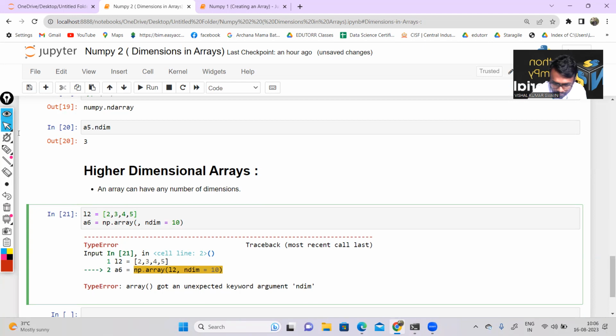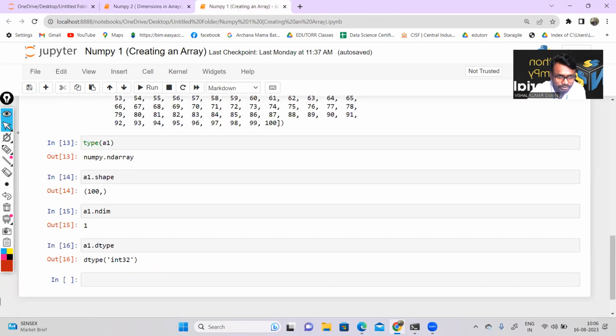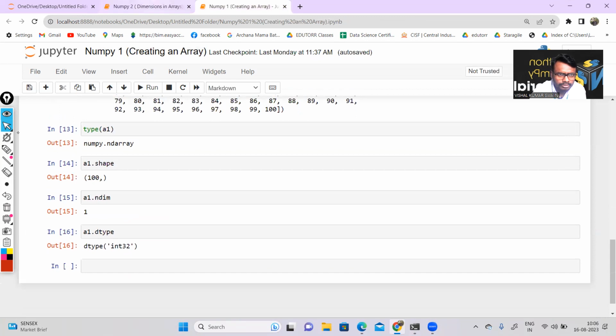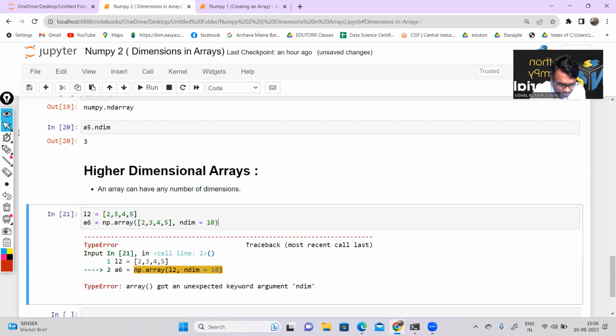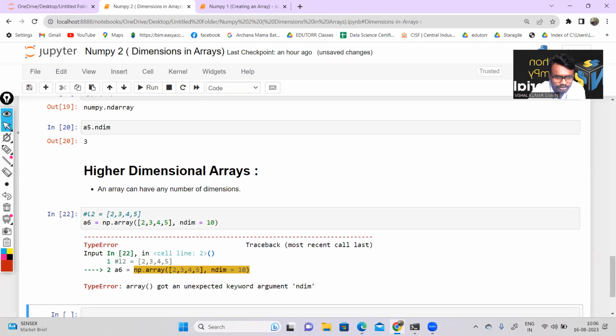Let me copy this one, and then let me write here. So here only I just wrote, and then let me give the heart symbol, and then I will do this part.